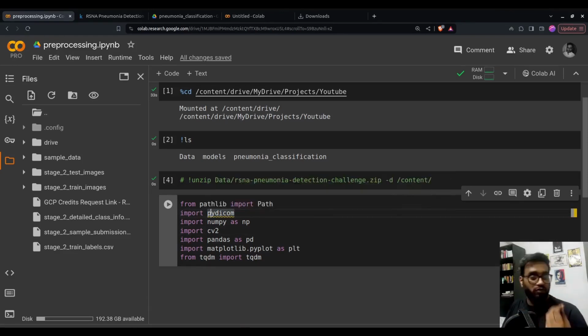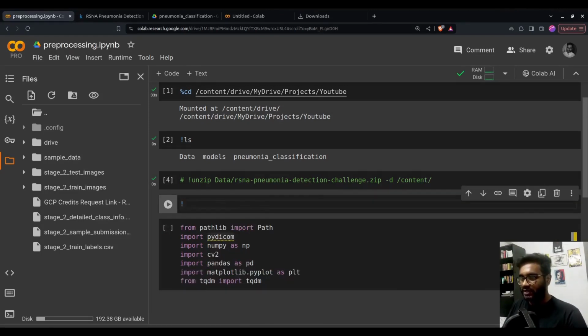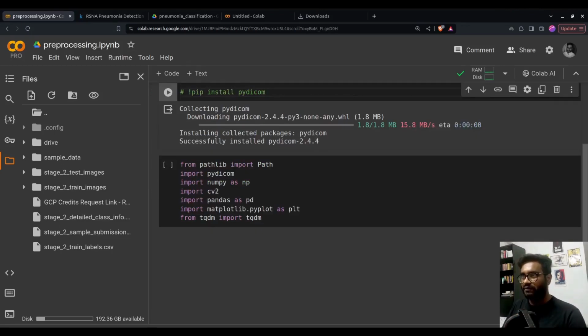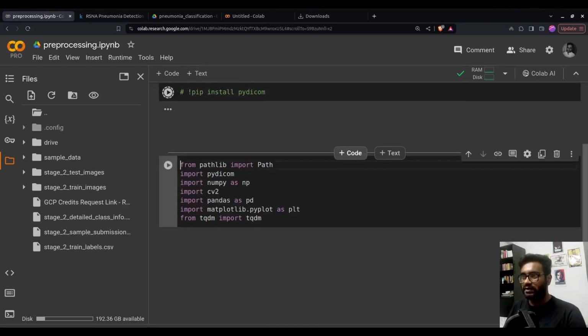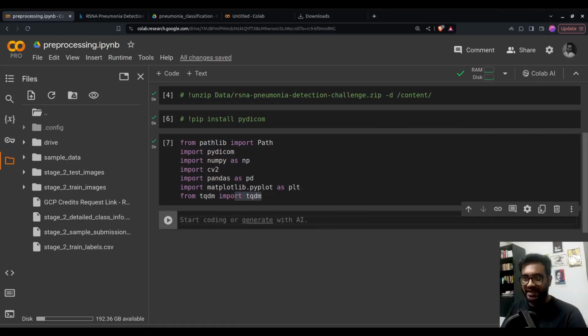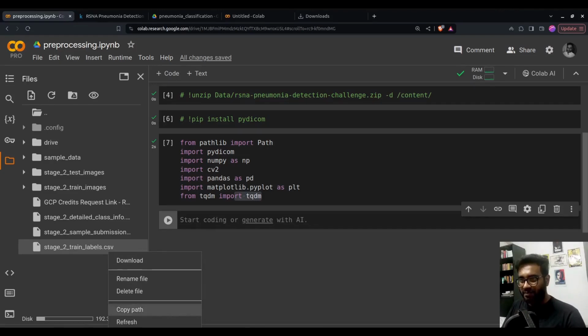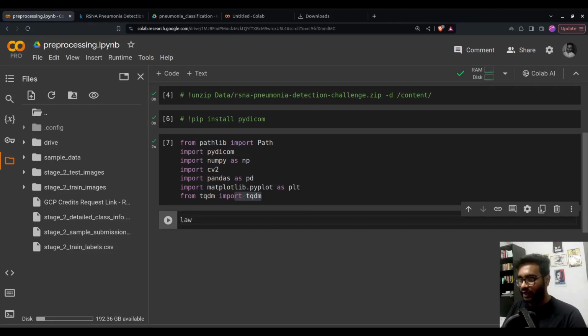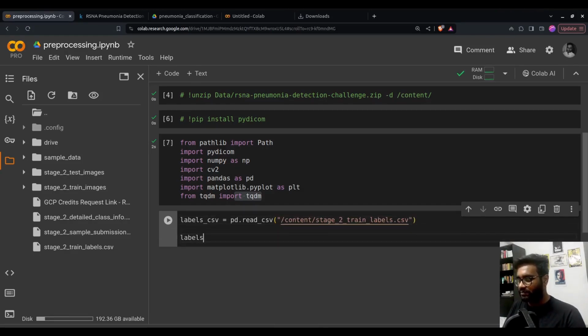Over here you can see the Pydicom library has one line under it, so the Google Colab does not provide the Pydicom library by default. Okay, so you have to install it first. So let's install it. We can just say pip install Pydicom. Once we are done with this, now we can import all these files. The first thing we will do after importing is read the CSV file. Let's copy this path. And we can just say labels_csv equals pd.read_csv. And after that, we can just print the head.